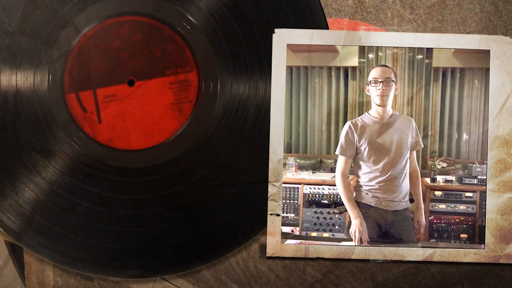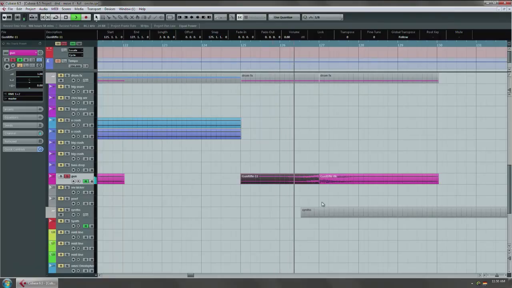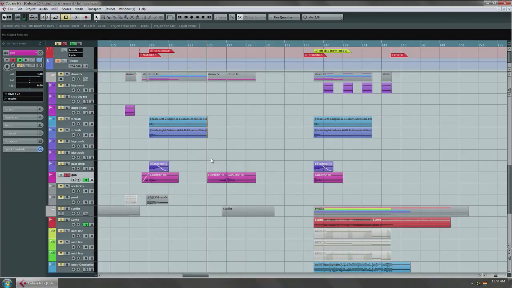Okay, next thing. These are lead-ins. And we already kind of showed one of those, and that's when I took the rifle sample and reversed it so it leads into the rifle hit. I really like that one because it kind of sounds like the Matrix or something, like slow motion.